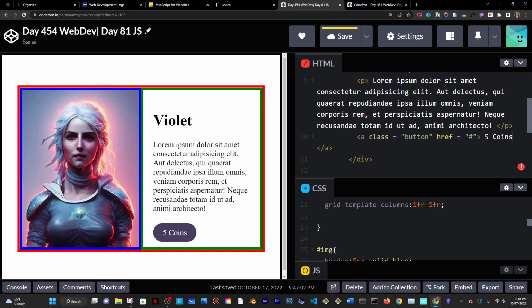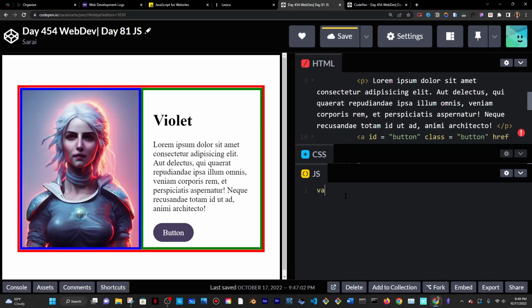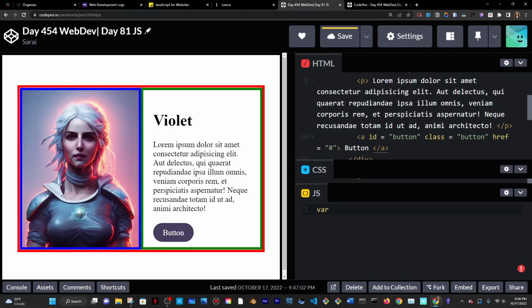But I kind of want to do a little bit of JavaScript with this because I'm also including this in my JavaScript log. So instead of doing this, what did I have it as before? Just button. All right, I'll go to JavaScript. Actually, I'm going to give this an ID of button, and then I'm going to go to JS and I'm going to create a variable. I'm basically going to change the button to say 5 coins, but with JavaScript because I'm trying to get this done here.